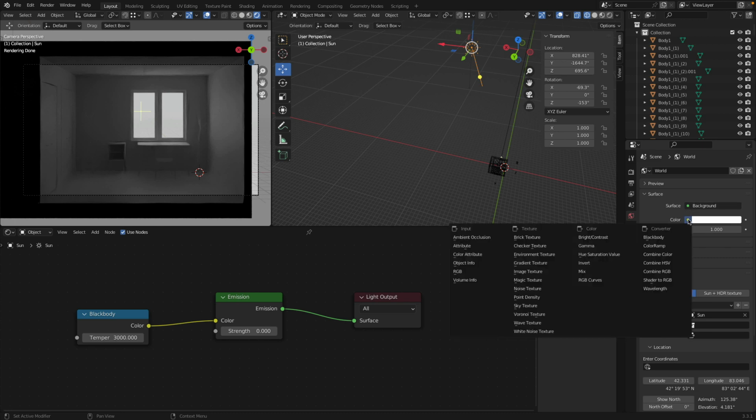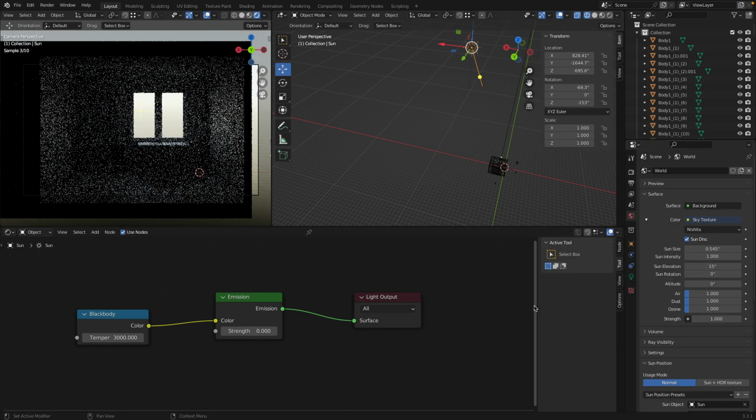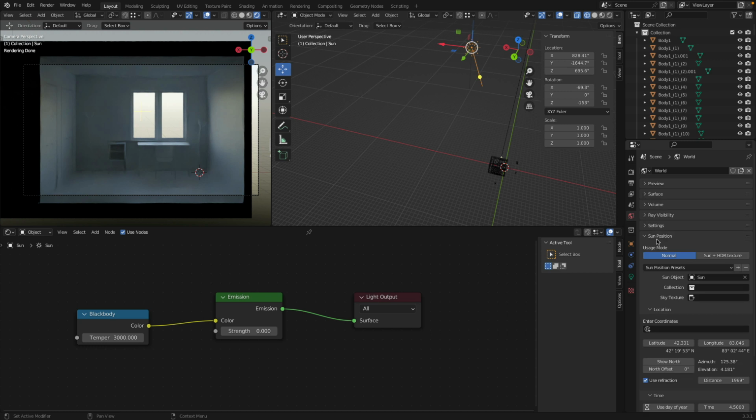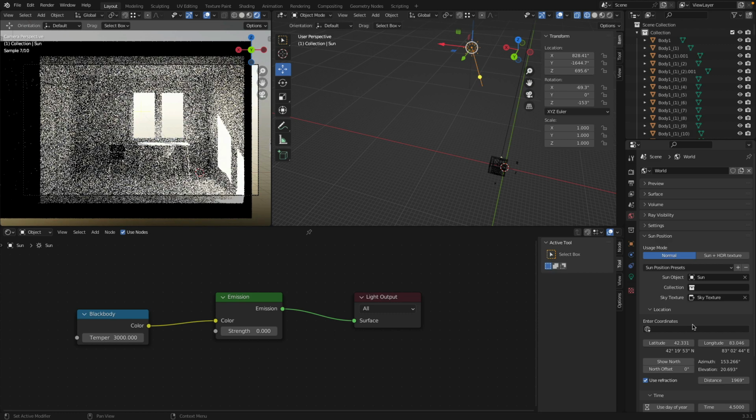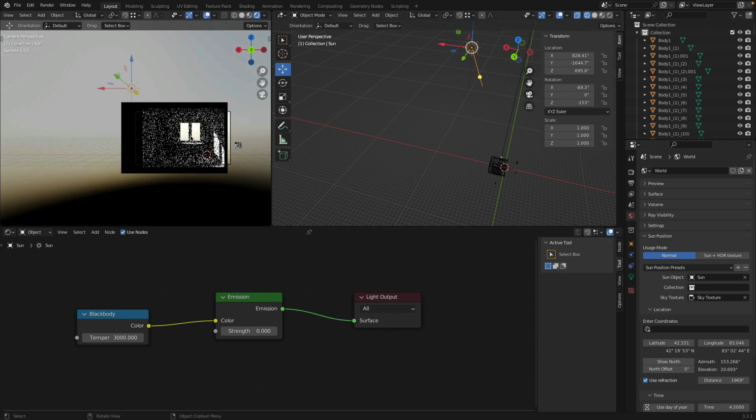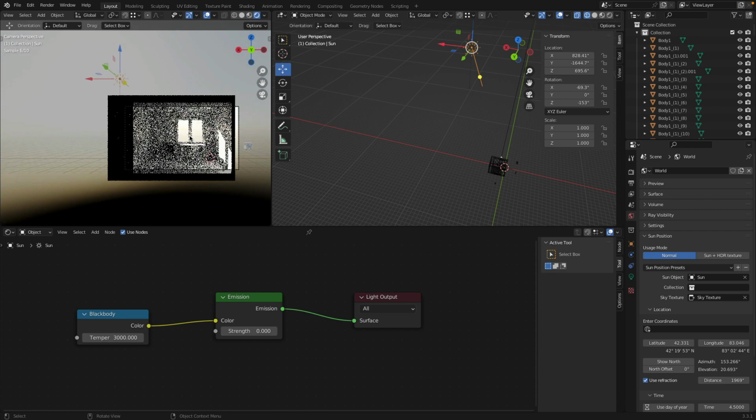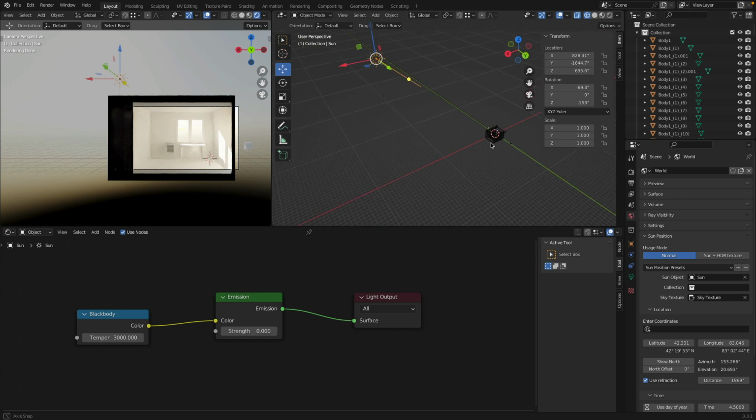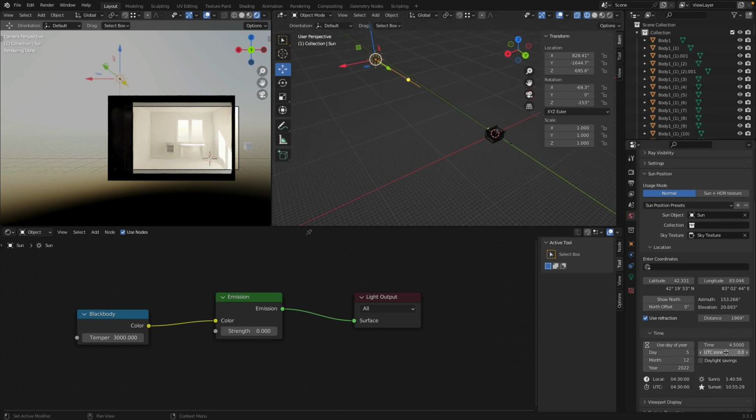Then I go click on color, sky texture. That's all I need to do. And then here, sun position, sky texture, select this one. And there, now you see we are actually inside a 360 environment. I keep this sun as an object still present, but with the emission down to 0, so I can always see where the sun actually will be.